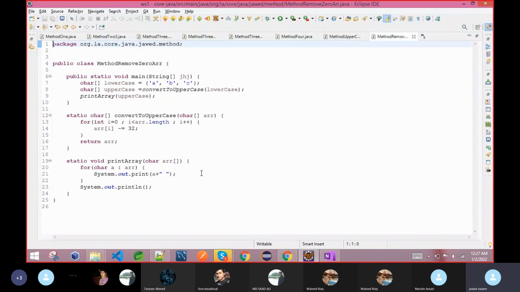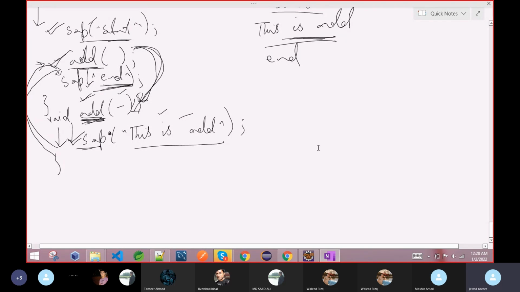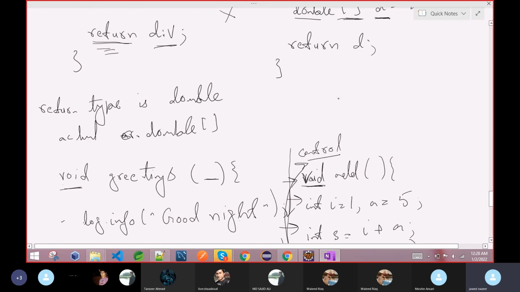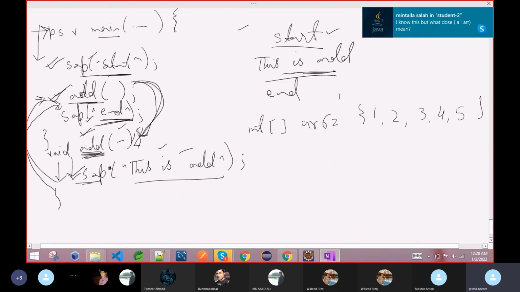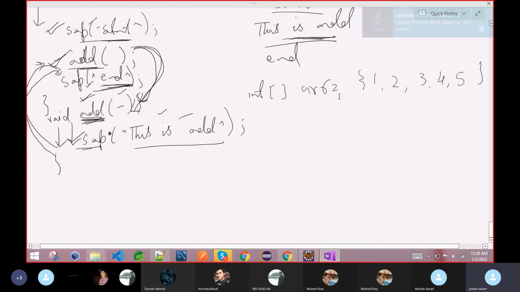So how to remove 0? Removing 0 is not an issue. The problem is the dynamic array. So this one is called a for each loop. Suppose you declare an array with any value. This is what I am explaining.